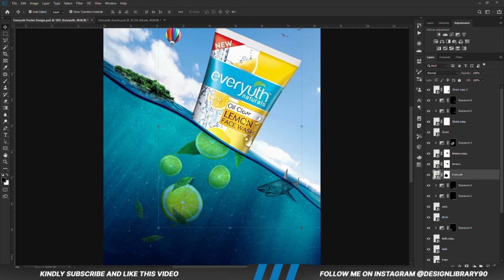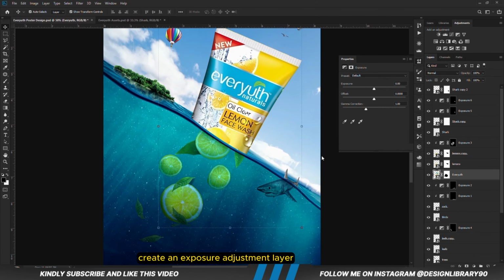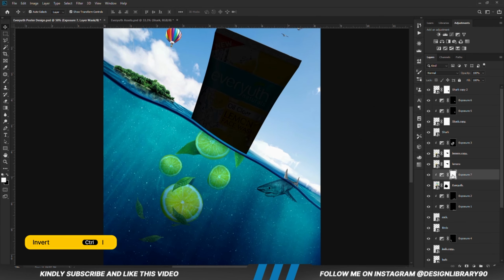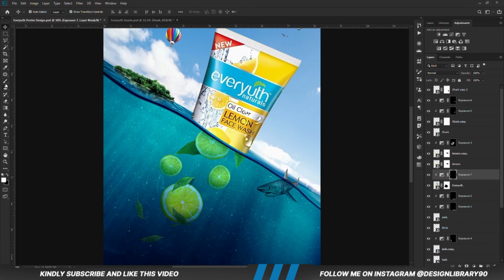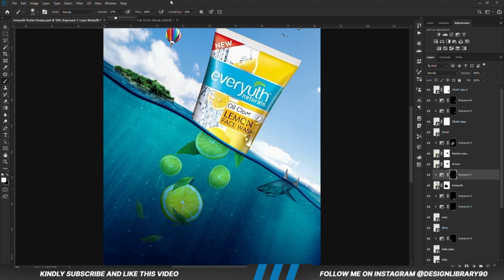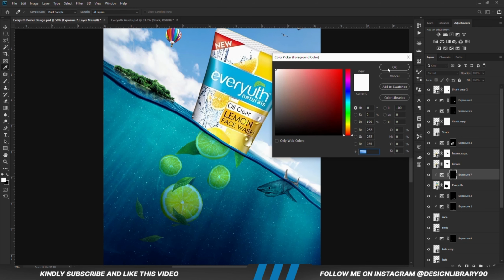With this layer selected, we are going to create an exposure adjustment layer. Click onto the layer. With the mask selected, Ctrl I to invert. With a soft hand brush, foreground is set to white. We are going to paint some shadows.